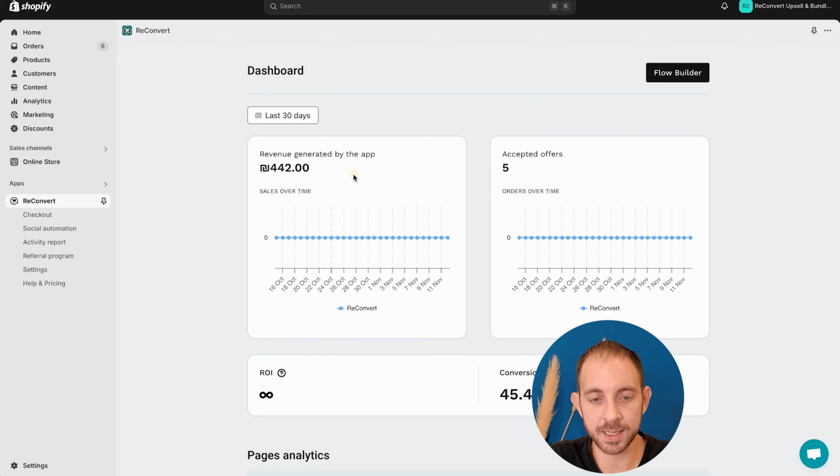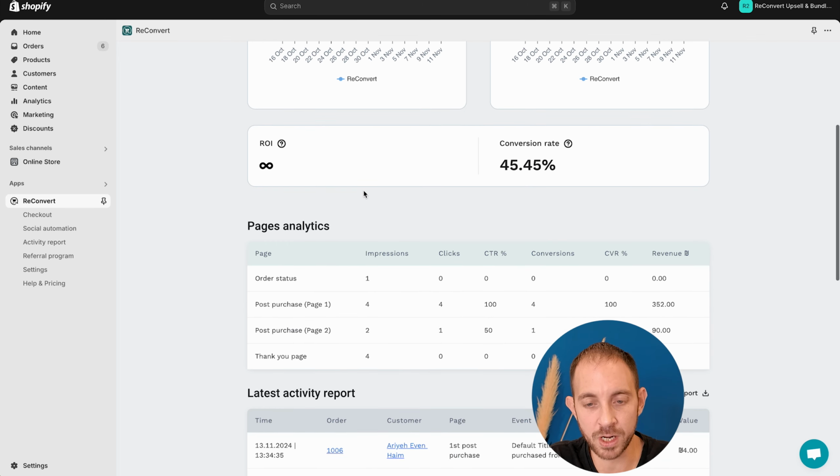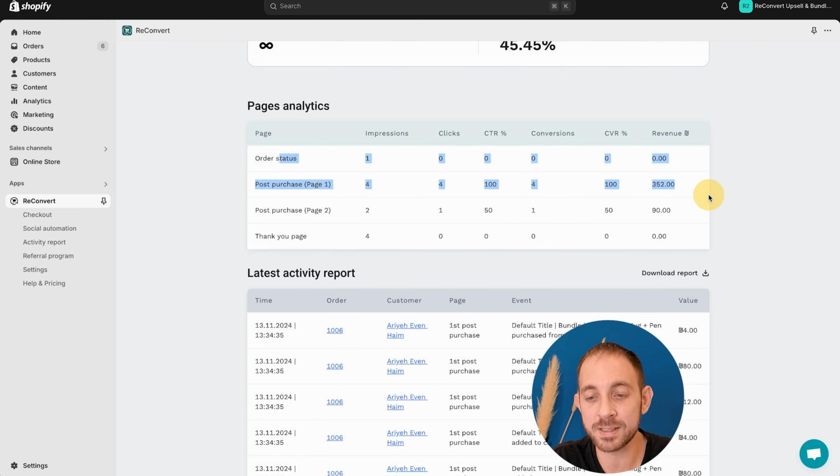Amazing. We can see more accepted offers. We can see more revenue generated. The conversion rate went up. The ROI is infinity because I'm still on the free trial and I never paid anything to ReConvert. Below here, we can see the performance per page. Again, we focused on the post-purchase page. This is the page we really edited in this video.